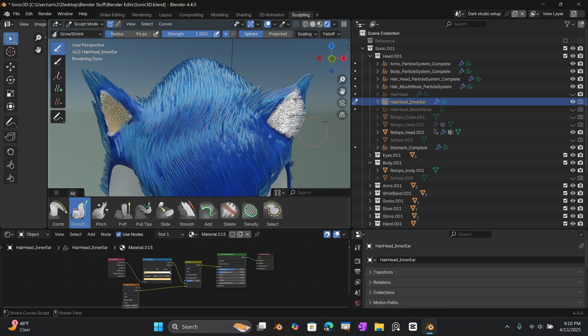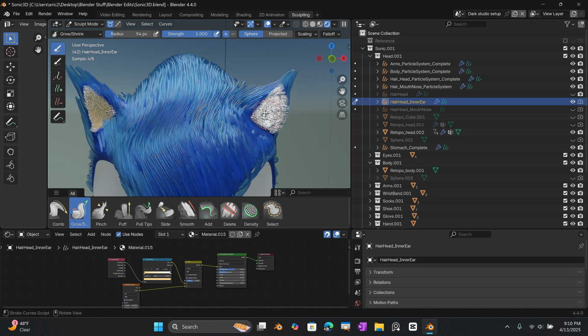Alright, another tip. When you're adding the shaders, and then you go into render view, if you notice white, that means it's too thick. So what you need to do is shrink the hair until the white is gone, and that'll let you know that it's perfect now. Like the length of the hair is perfect. So just another FYI.